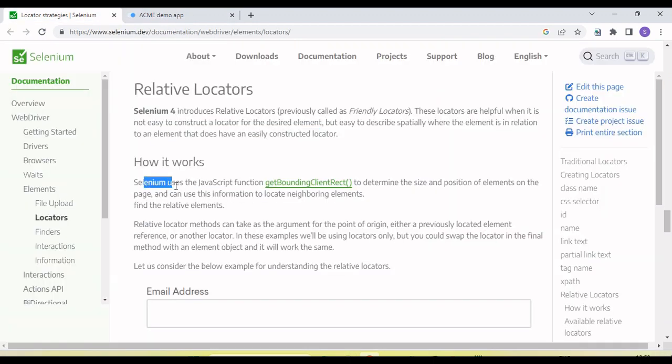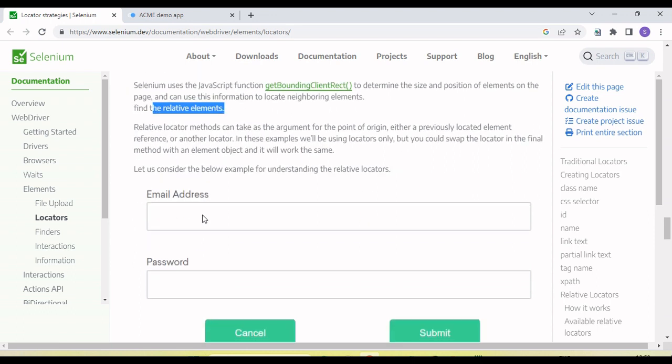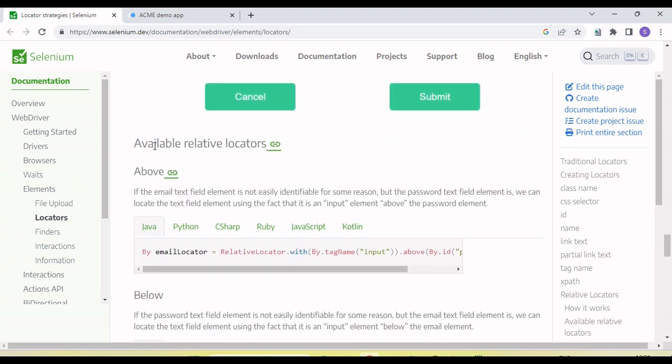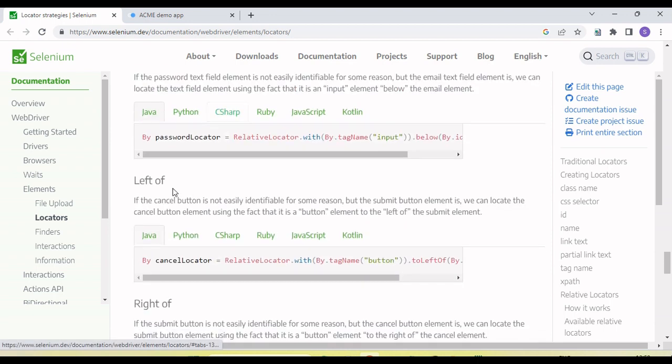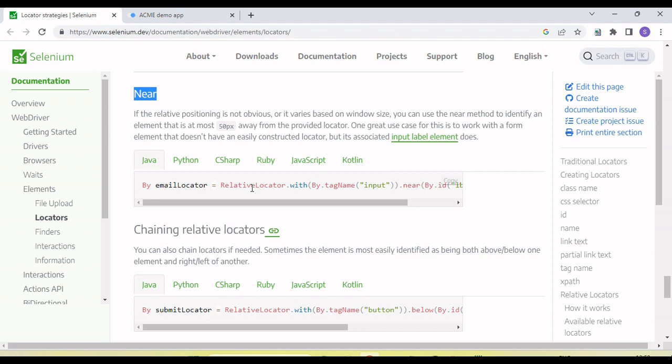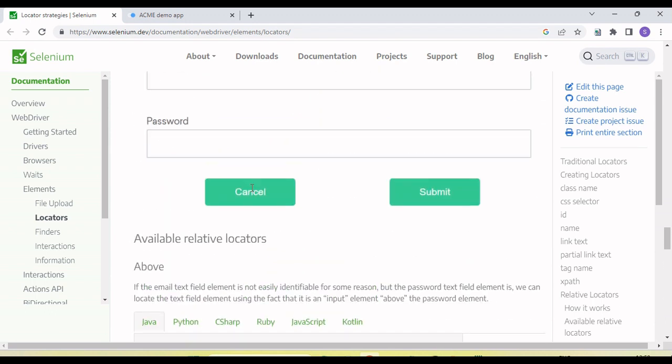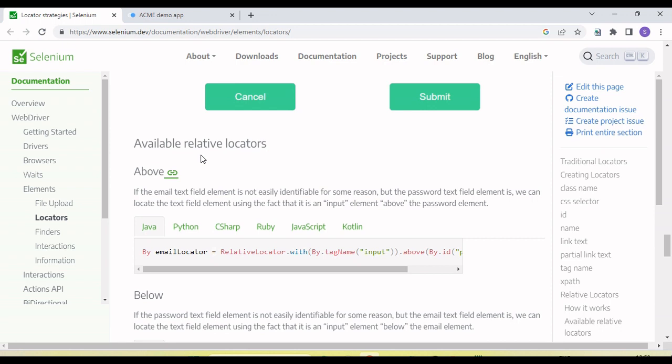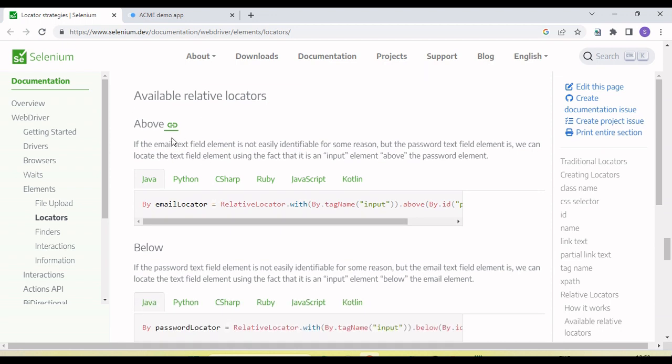Here is how it works: Selenium uses the JavaScript function getBoundingClientRect to determine the size and position of the element on the page and can use this information to locate the neighboring elements. Find the relative element. So how many types of relative locators are available? We can use above, below, left of, right of, and near. So these 5 types are available for relative locators. In this tutorial, I am going to discuss above and below.